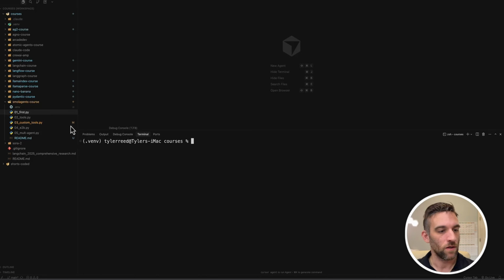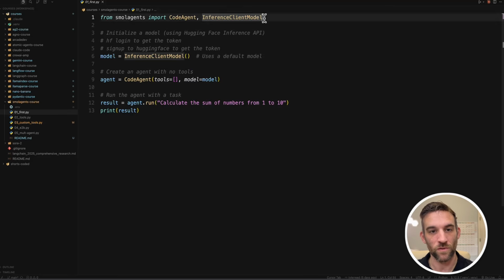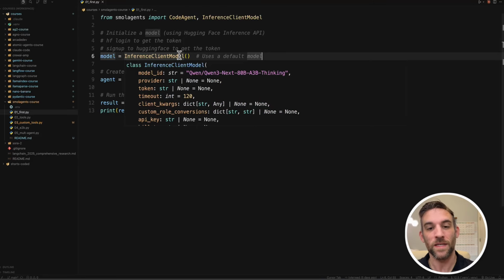So here I have our first example, and as you can see, I have actually just 5 lines of actual code here, and one of them is printing out the result. What we're doing is importing the CodeAgent and an InferenceClientModel. The CodeAgent is important to know because what SmolAgents does is actually execute Python code for the output. We'll see what that means whenever we actually run this, because it's pretty verbose and lets you know what it's doing. We set the model to the default model, which is the Qwen3 Next 80 billion parameter thinking model that you get to try out for free, basically from Hugging Face.